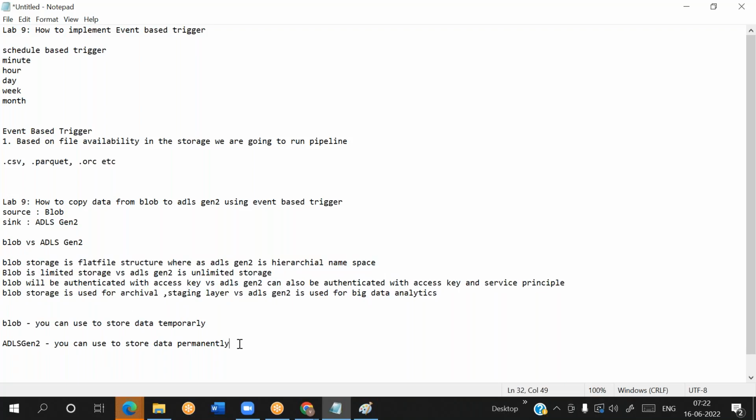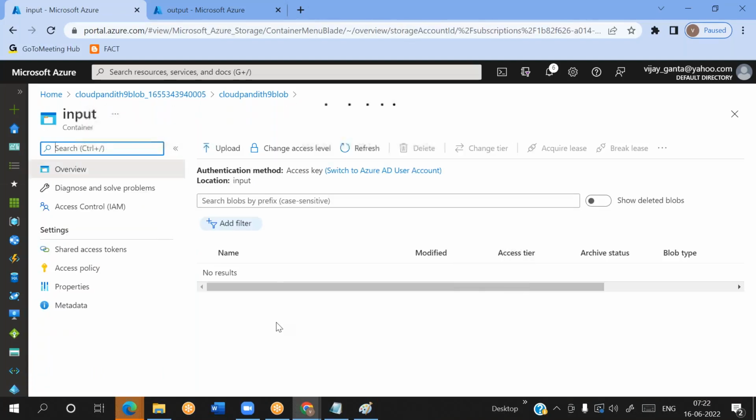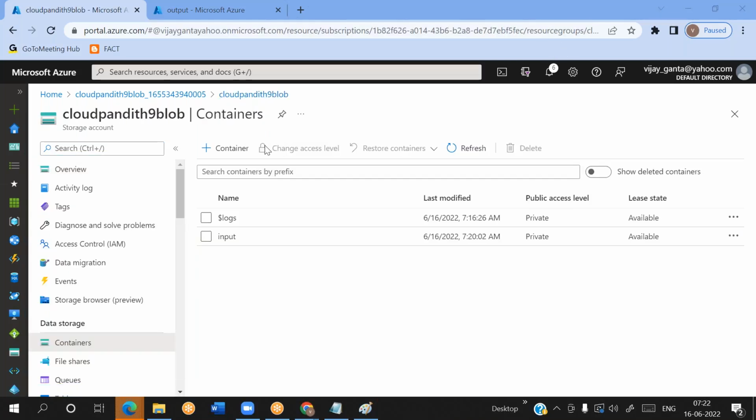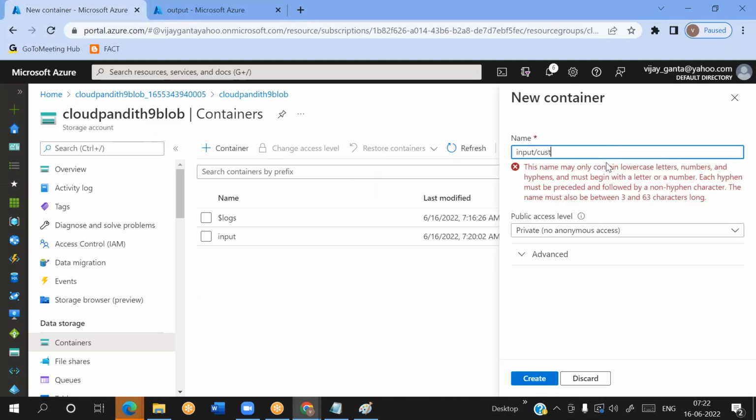I have one doubt in blob storage. Can you go back to the blob storage containers? Here we can create a nested folder directly, right? I mean, input, slash, another folder name, we can give that way. That should work, right? Let me show you. What is it saying? Is it allowing? It will not allow.